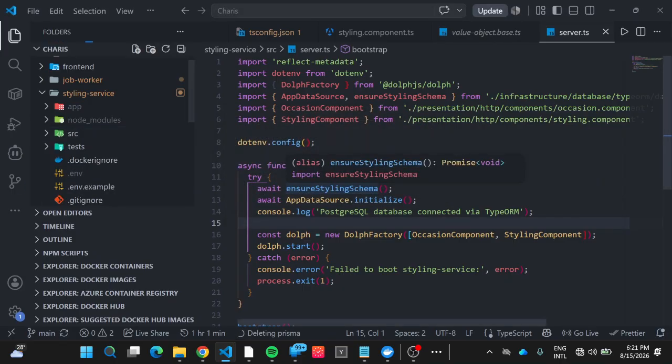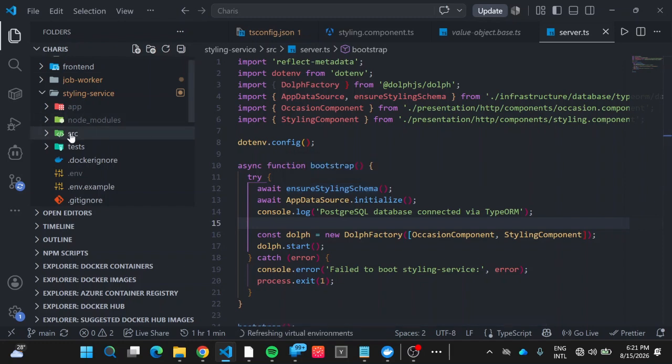So instead, we're going to take one feature, which is occasion, and follow one request through the entire application. We're going to start with an HTTP request and see how DolphJS handles it. Then we'll watch it enter the application layer, then the DDD domain, and be persisted through the TypeORM database, and then come back out as a response. So we're going to follow a flow, not just jump through random files, so you see how they all connect.